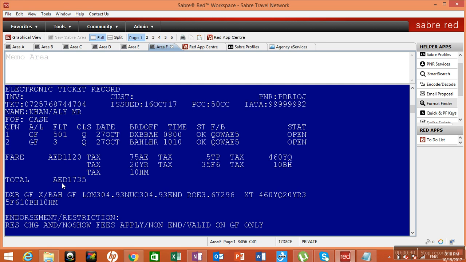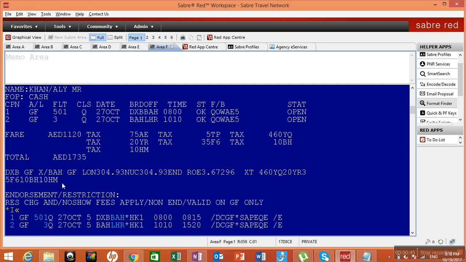Dubai Bahrain LHR. If I do display India enter, the date was 27 October, correct? Now the passenger is asking you, I don't want to go on 27 October, I want to go on 30 October. So what your entry will be, first you will remove these segments. The itinerary you have to remove because he is not planning to travel on these dates.